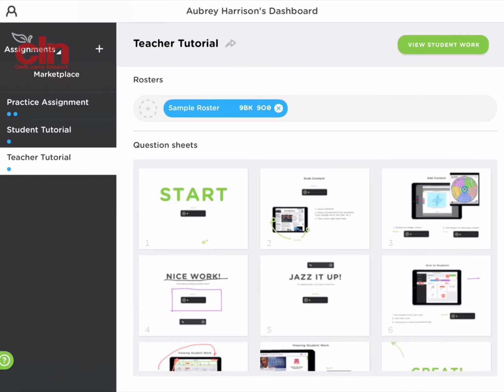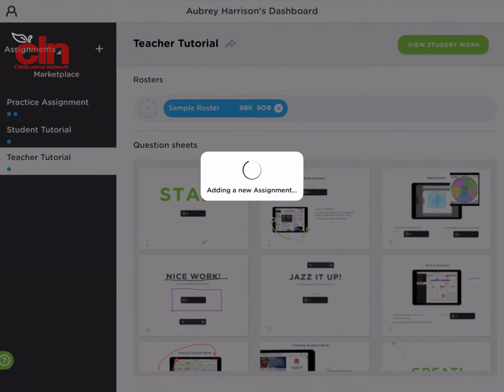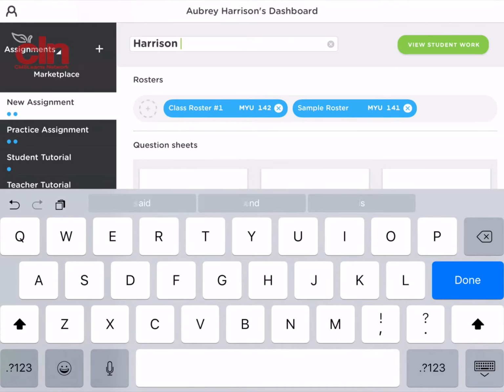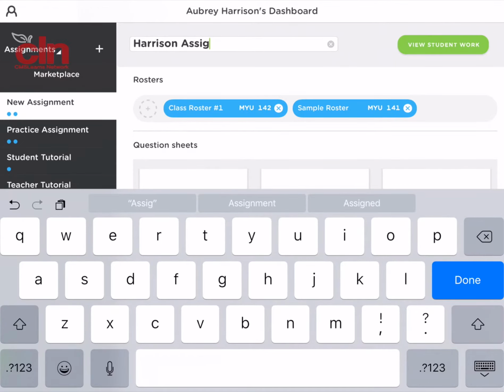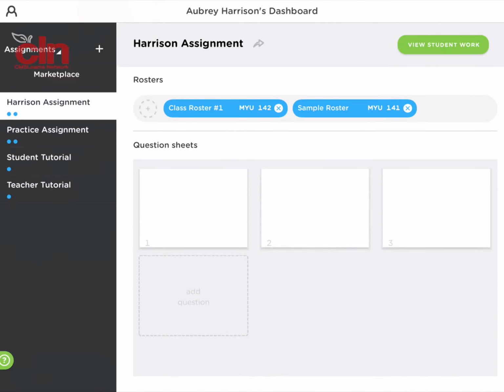So I'm going to hit the plus sign up at the top here next to assignment, and then it gives me the ability to add a new assignment or upload a PDF. So if you have PDFs that you're using in Google Drive, you can upload these. I'm just going to select to add new, and then once you do that, I can go up here and give my assignment a name. So I'm just going to call it Harrison assignment, hit done. And now my assignment's ready.